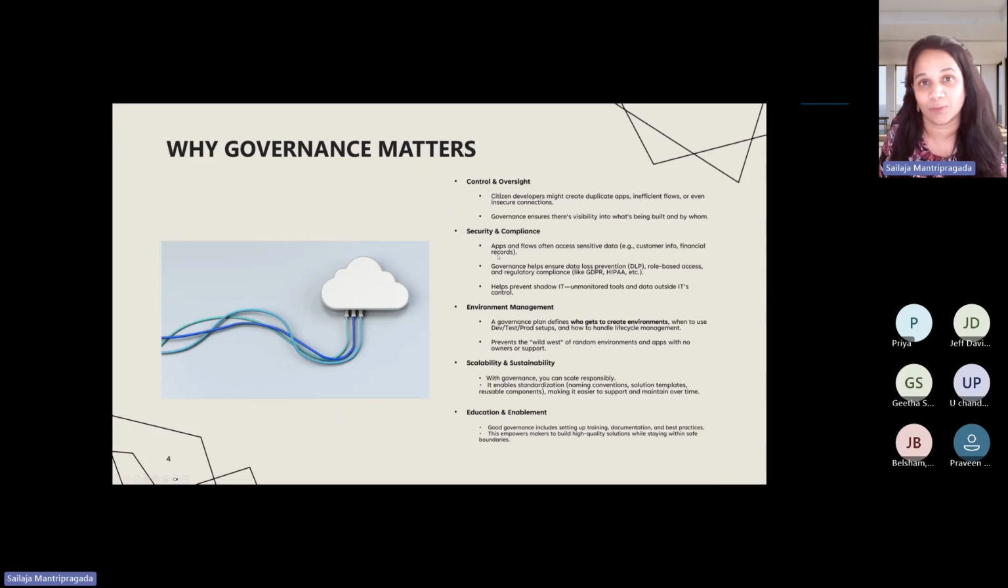And then security is a major part of governance. Power Platform provides 1,000+ connectors, so apps and flows often access sensitive data. You can access customer information, financial information, health information, depending on where you're working. So governance helps you ensure data loss prevention, and you set it up such that you're predefining who can build what, and who can create new environments. It gets to the next point and helps prevent shadow IT.